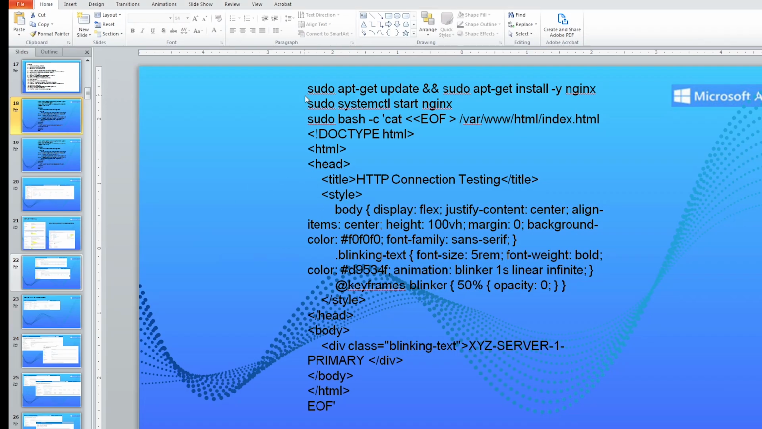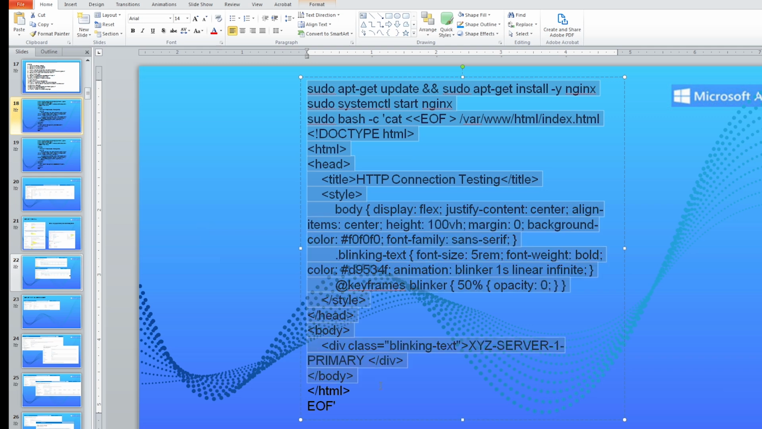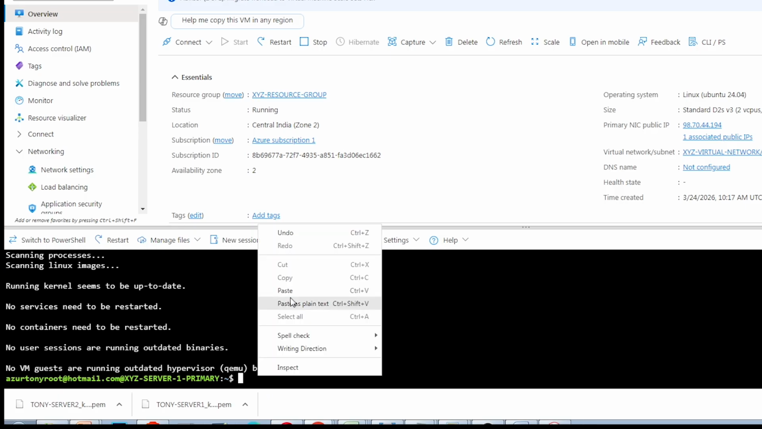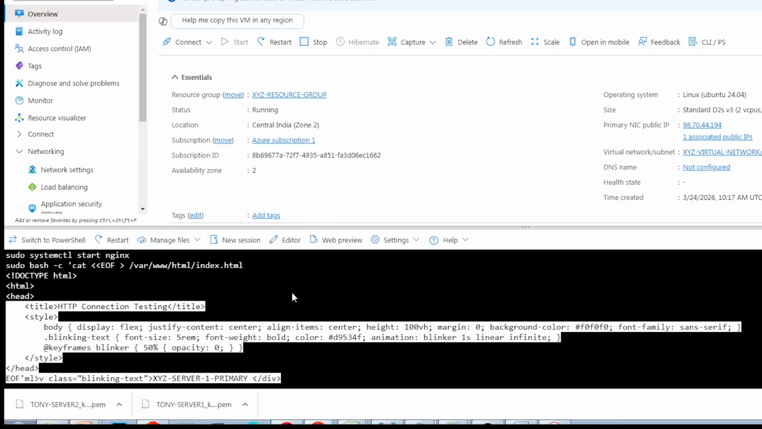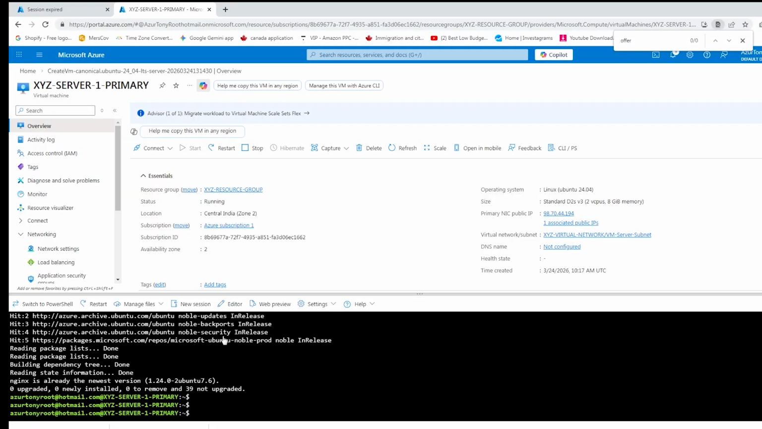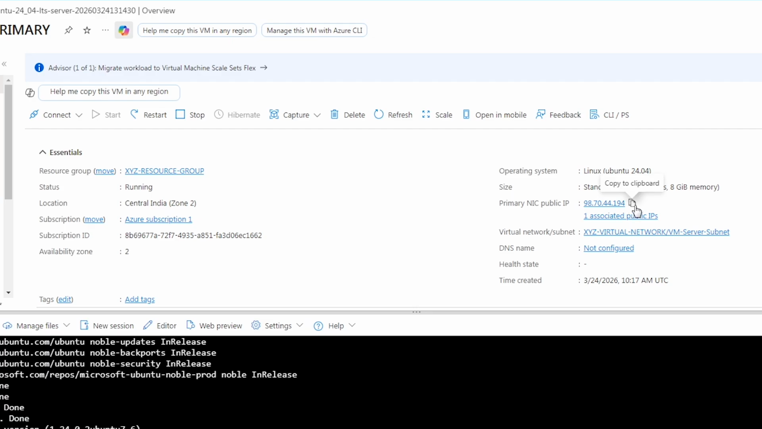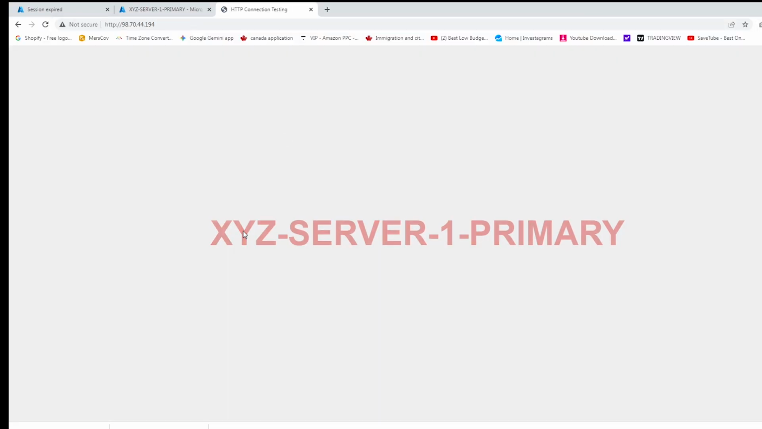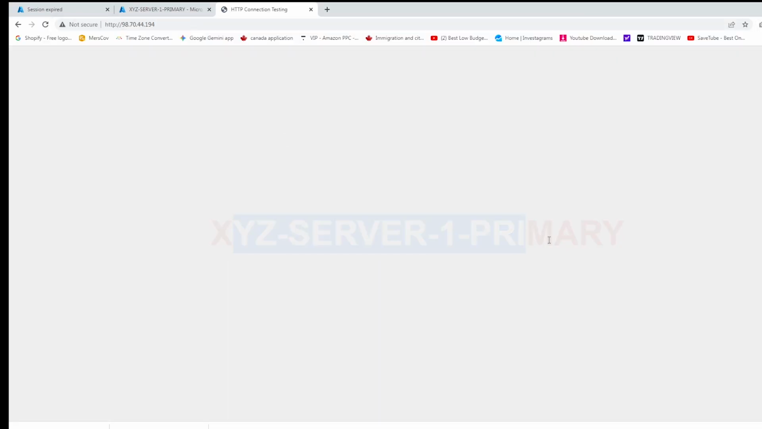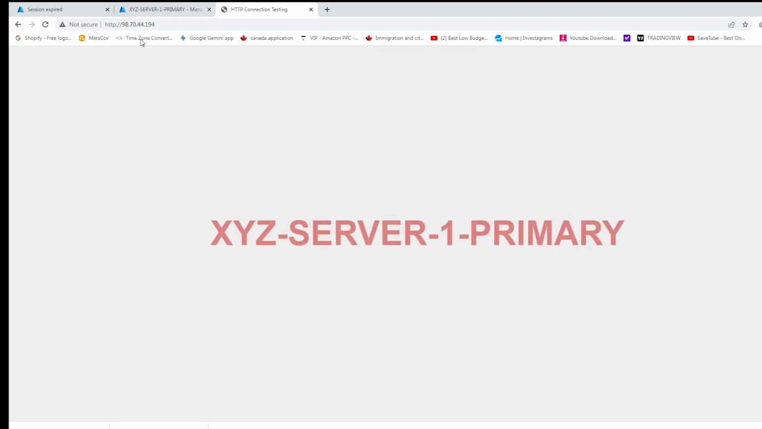Then we need to paste this HTML code of a simple one-page website with a blinking text in the middle saying XYZ server 1 primary. So I will copy this, I will paste it on the CLI, then enter. So now we're done. Let's try to test the web page if we are able to access. We'll use the public IP of the VM and paste it on the web browser. Hopefully it'll work. You can see the web server is running and it is reachable from the internet.